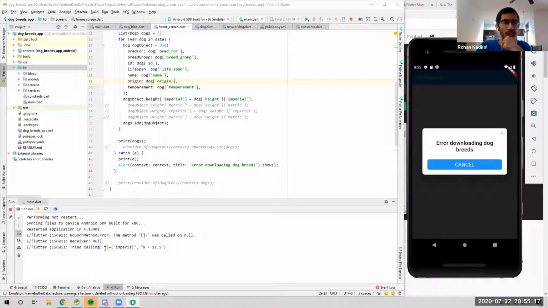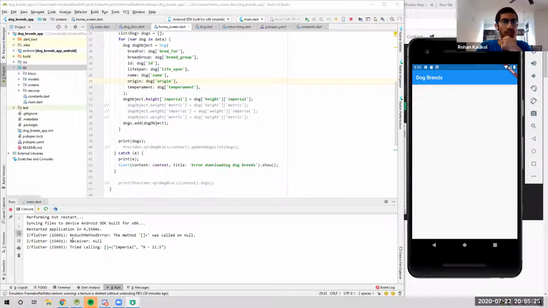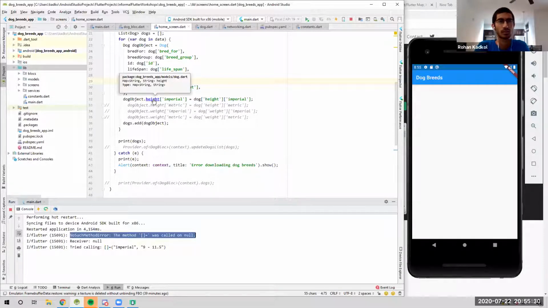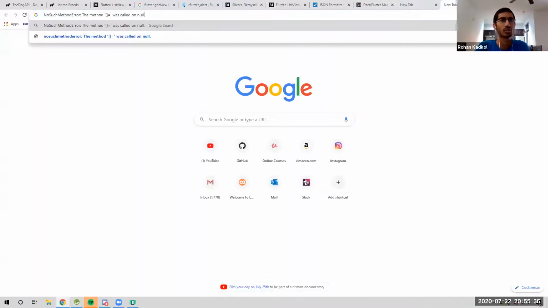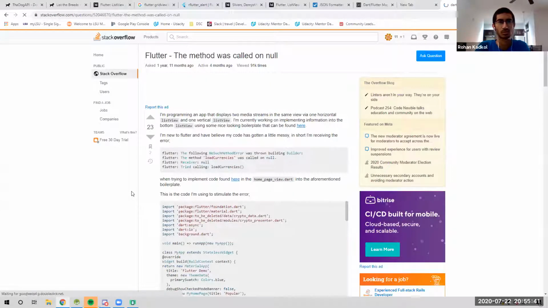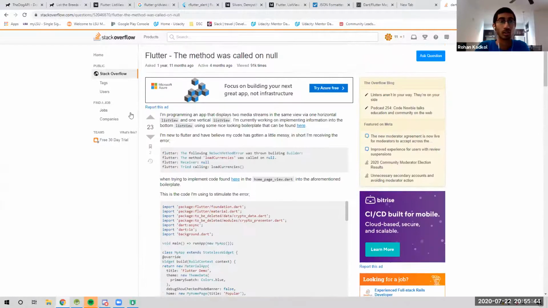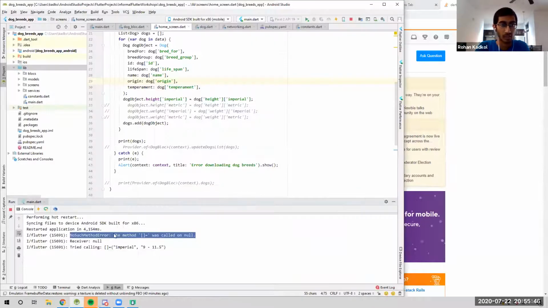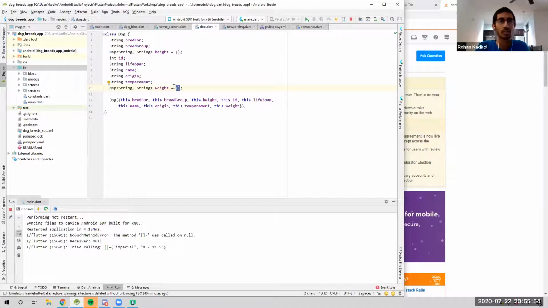Try calling the method. All right, you know what we should do then is string, comma, string. Let's Google search. Oh, it was called on null. Oh, wait. Let me read this clearly. This was called on null. Oh, so looks like this is null, but how is it null?